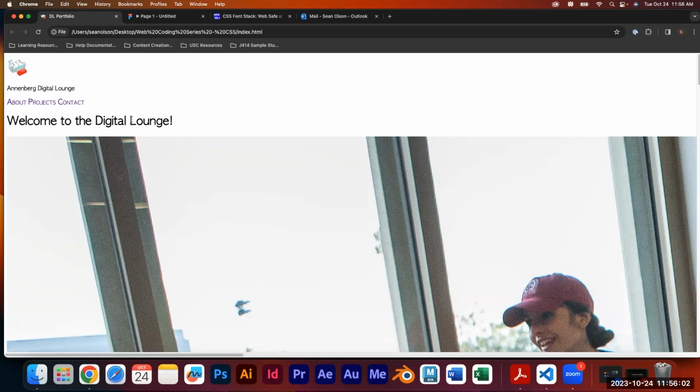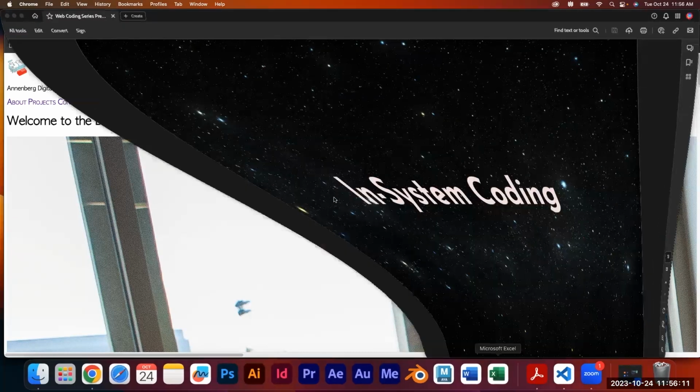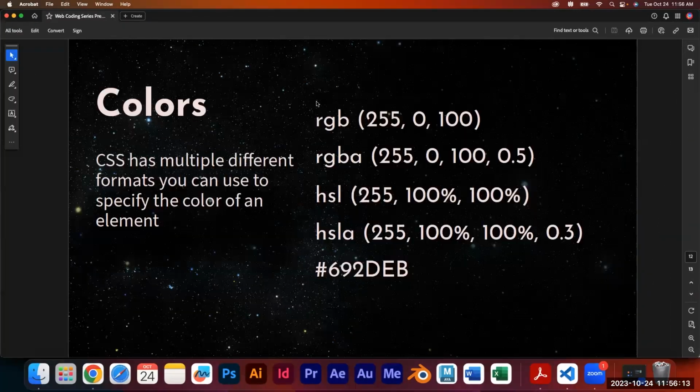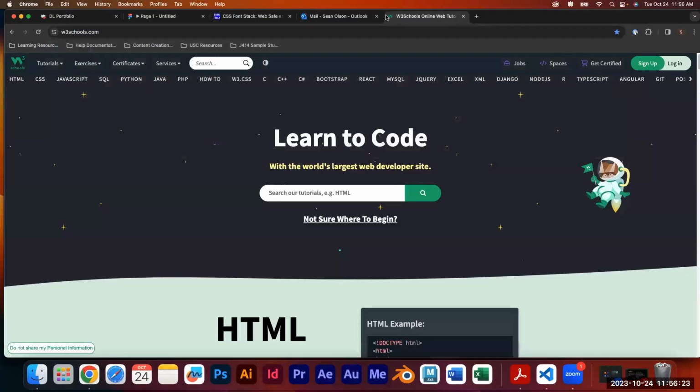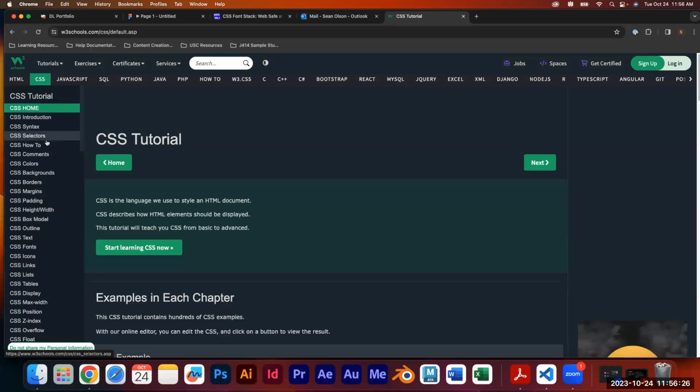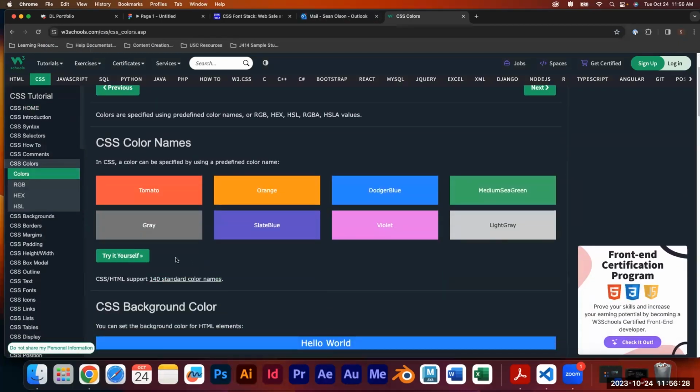Cool. So now let's go through some of those color stuff. I showed you in the slides where there's all of these versions of colors and how you can add those. There's also one more I did not include in here that I'm just remembering. And that is predefined colors. So if I just show you what that looks like.